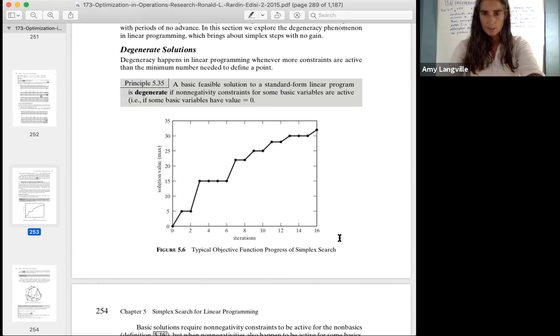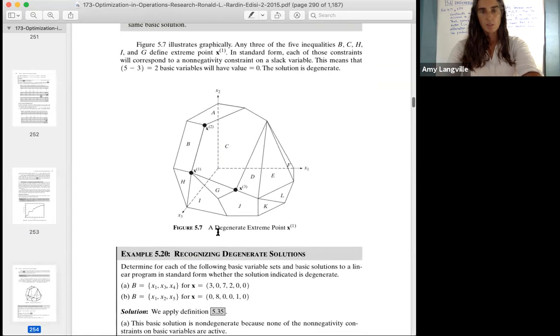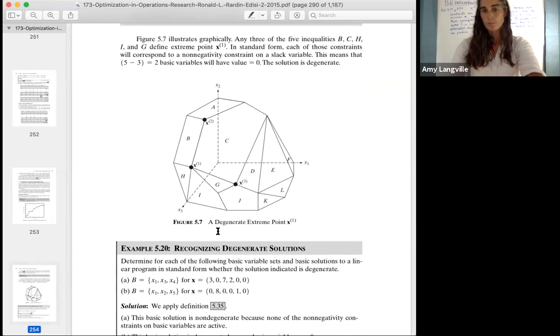All right, so back to this graph. What's happening when we have these stalls here? This actually has to do with, let's take a look at the next page, page 254, figure 5.7. We've seen this figure before. Let's focus on this point here, x1.